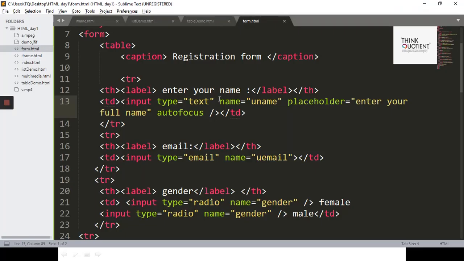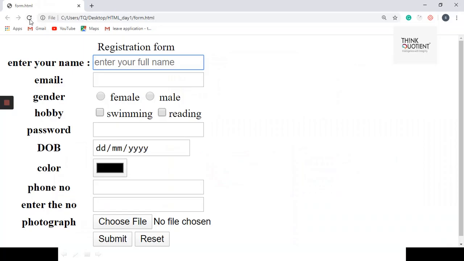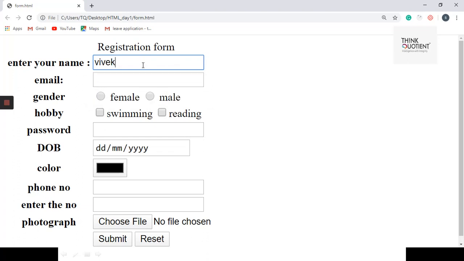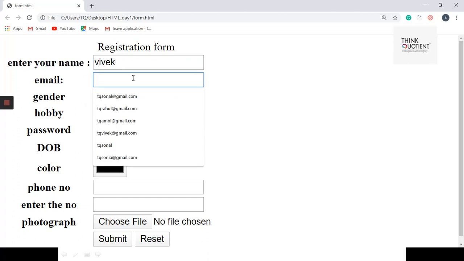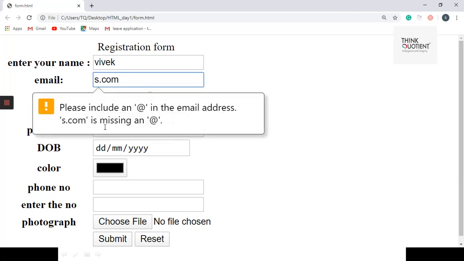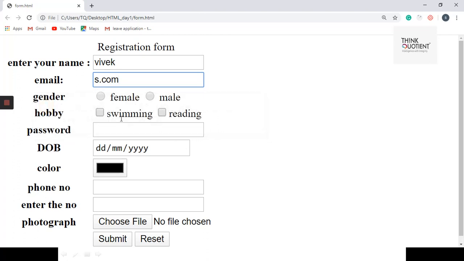Now the next attribute is required. If I say required and save the file, refresh the page and submit it, you are going to get the error, please fill out this field, right? Suppose I add this name over here, and for email I type s.com. Let me submit the data, and you can see we get the error: please include an @ in the email address. s.com is missing the @.